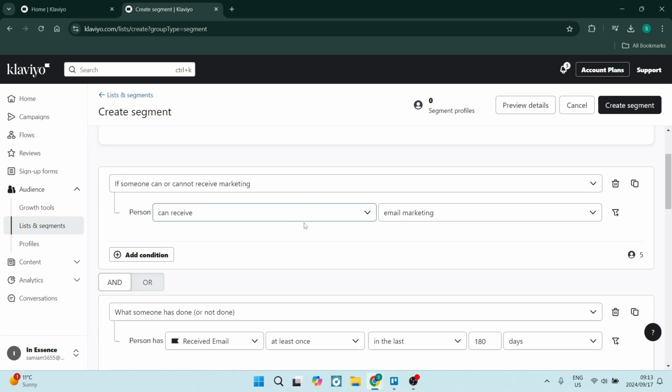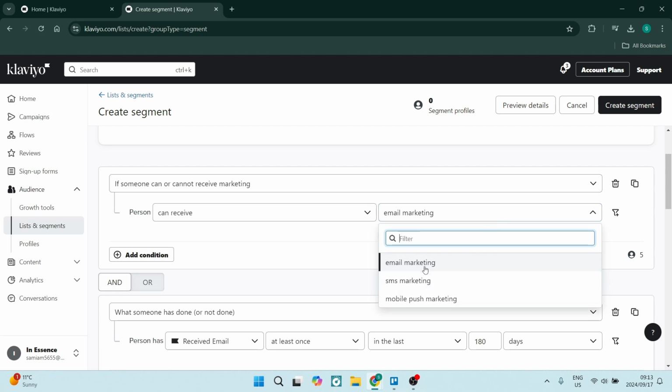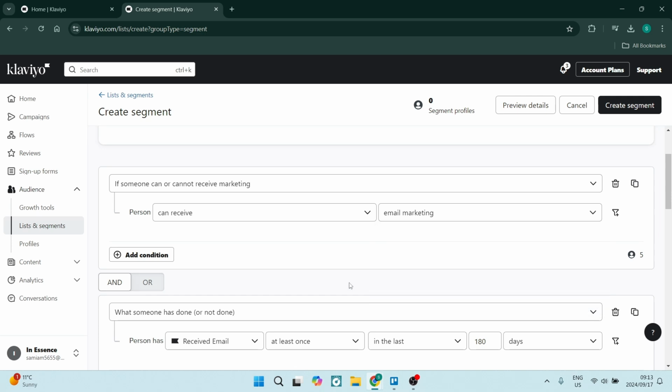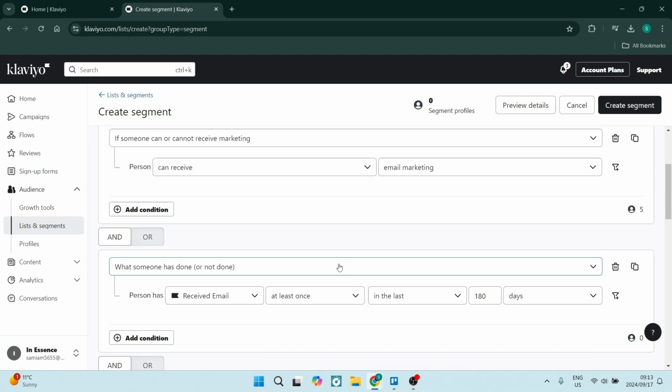If you would like to do that, you are going to create a new condition with the same option at the top, as well as can receive, and then you'll just have to choose SMS marketing, and for the next condition you'll choose mobile push marketing. You'll need to do this for all of the conditions that we're adding in.